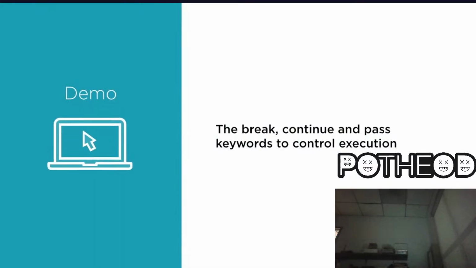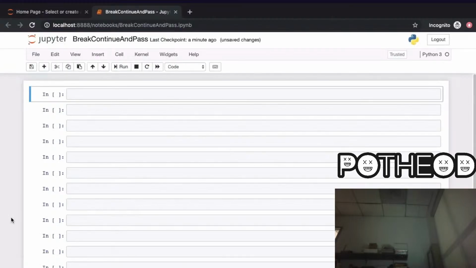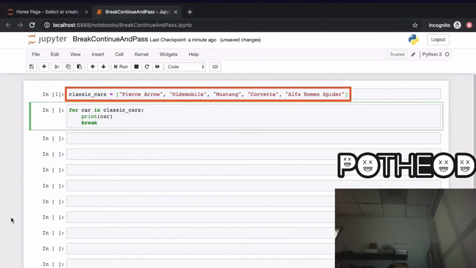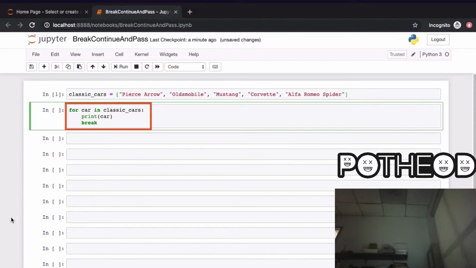When you're executing statements within your loop body, whether it's a for loop or a while loop, you can get finer grained control over your execution using specific Python keywords, the break, continue, and pass keywords. Let's start with simple iteration using a for loop. I'll run a for loop to iterate over all of the cars in this list of classic cars. For car in classic cars, I'll print car out to screen and then I use the break keyword. The break keyword is what I use to break out of the loop, that is early stopping. When Python encounters the break keyword, it'll simply stop iterating through the loop.